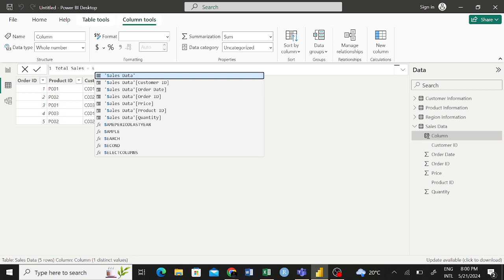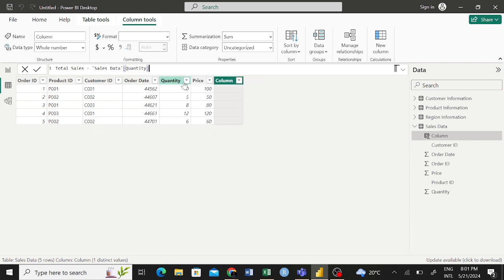So once you start typing sales data, or maybe you just start typing S, you can see that there's a table that is coming here. So sales data with all its information. So we want to multiply sales quantity by the price, so that we get 10 times 100 equaling 1000, right?